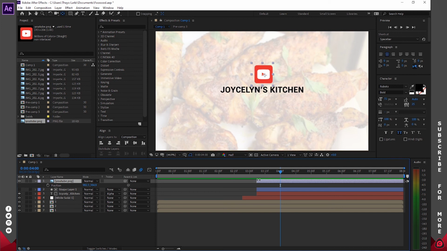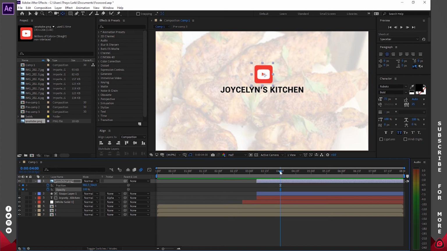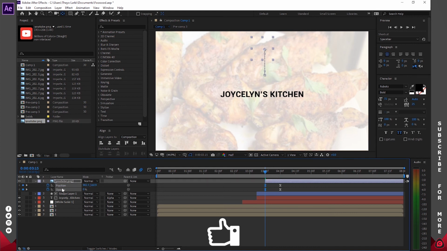I don't want them to start off at the same time. So P for position, I'll create a keyframe for that. T for opacity, I'll create a keyframe for that. F9 for all of them. Press U to bring up the two keyframes I just created, and I'll start off somewhere around here. So for the opacity, I have one for the beginning, which is going to be 0%, and the position is going to be coming in from the top, so it's just going to be fading in like so.